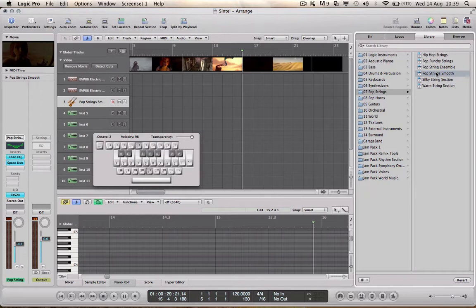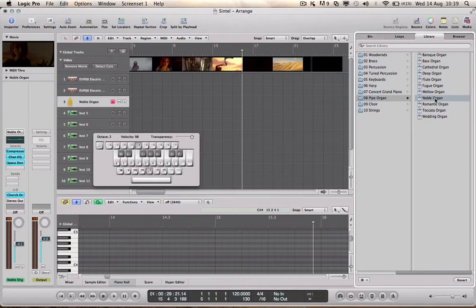Now if I press the letter A, this will trigger a sound, currently set to pop strings smooth. I press multiple keys. That's quite nice. Okay, if I want to try a different sound, I just come down to a different folder or a different icon and select a completely different sound, and then trigger the same letter, A again. Now I've got an organ.